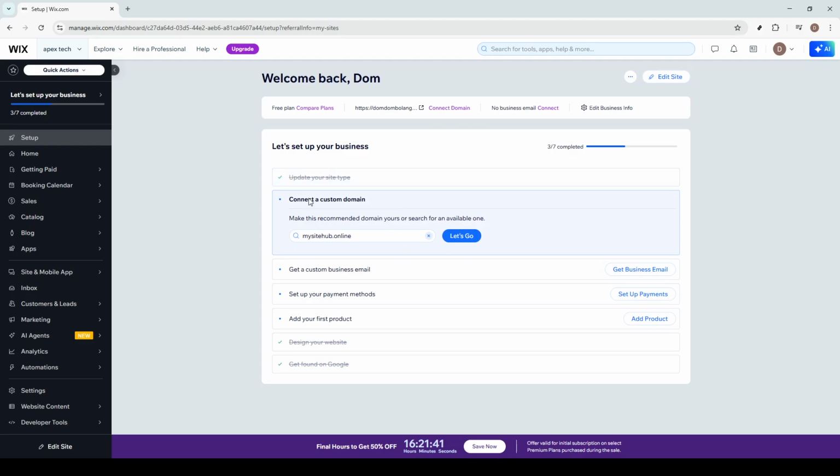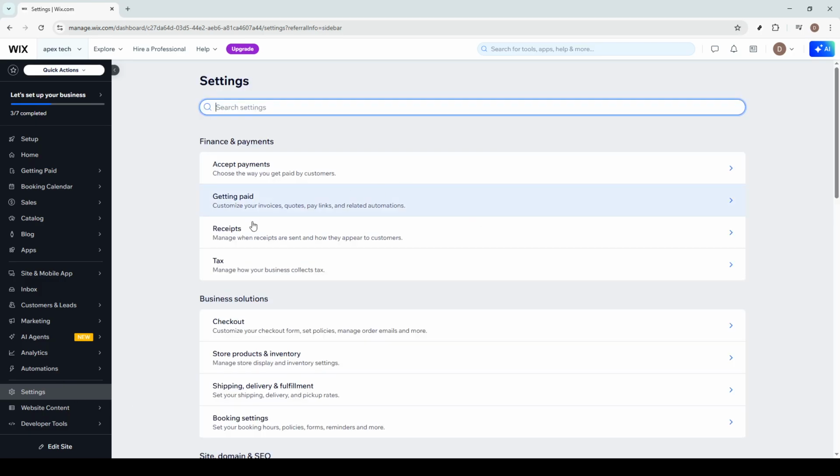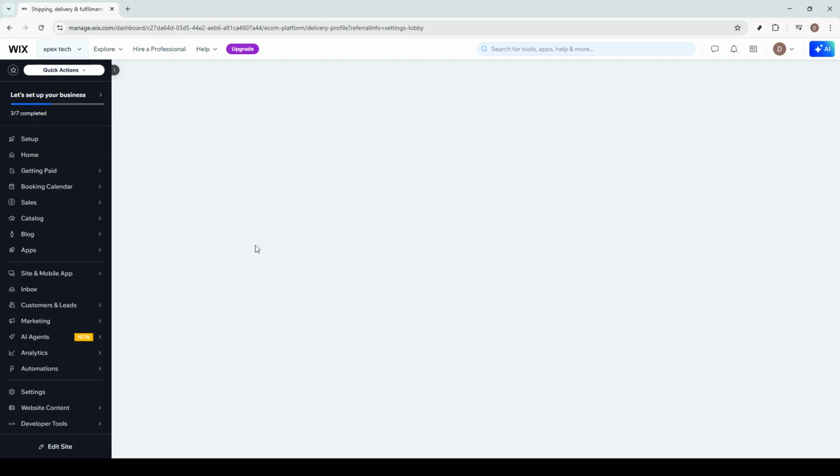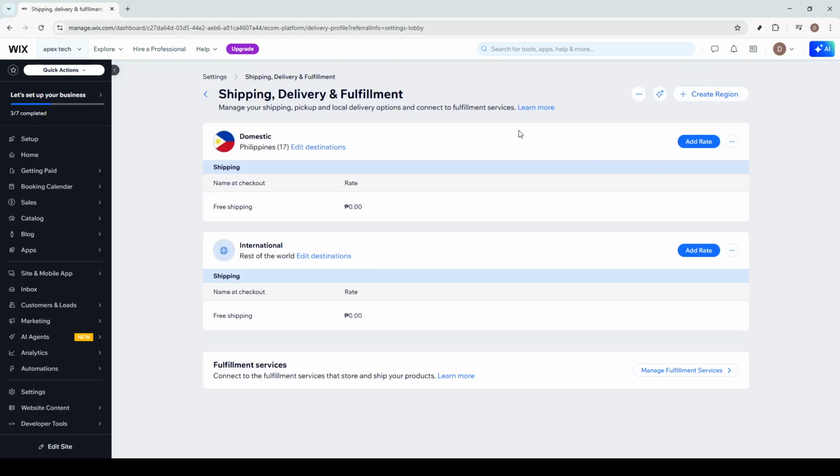How to set up shipping in Wix, step by step. First, log into your Wix account and go to your dashboard. From there, click on Settings, then scroll down and select Shipping, Delivery and Fulfillment. This is where you can manage all your shipping options.